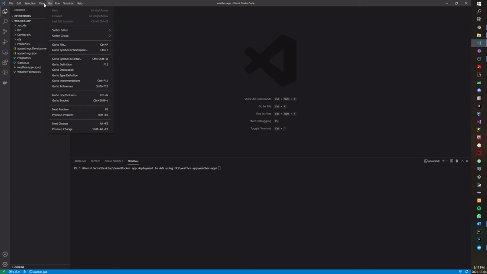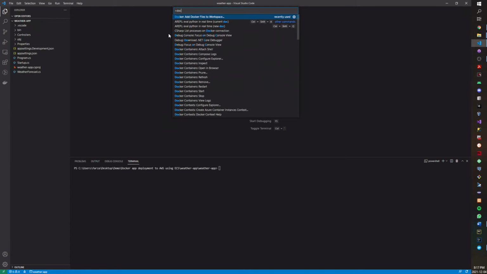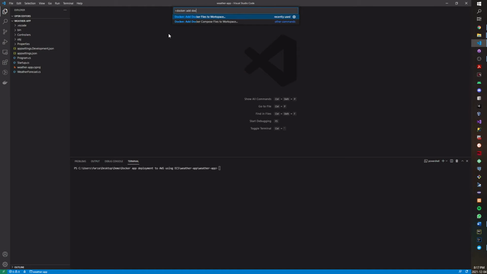you head over to View, Command Palette, Docker, add Docker files to Workspace. Create that. Now, as you can see, this can be done for multiple languages: Go, Python, Java, you know, whatever your poison is. For my application, I'm using .NET. It's ASP.NET Core, so I'm going to pick that. The operating system, which you'll see later on, will be Linux. The port, which you see also later on, I'm going to be setting.